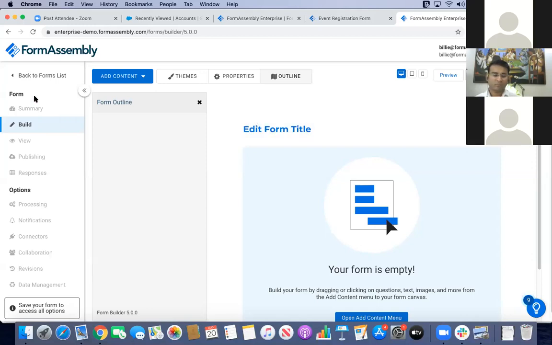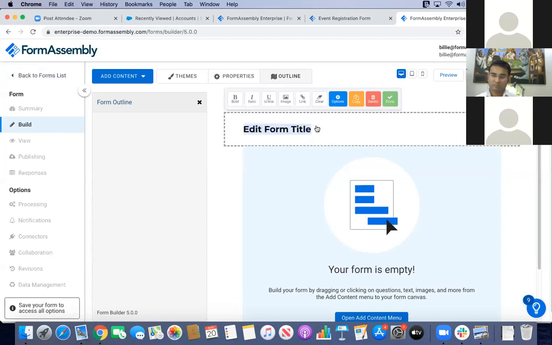So I've gone ahead to build a new form, and I could be an admin user or I could be a non-technical person within an organization. And this is what our form builder module looks like. So you'll see here, I can click on to add a title.